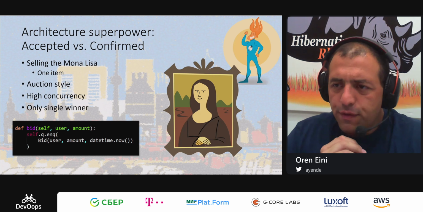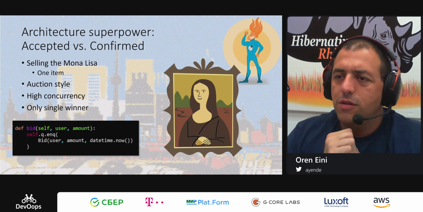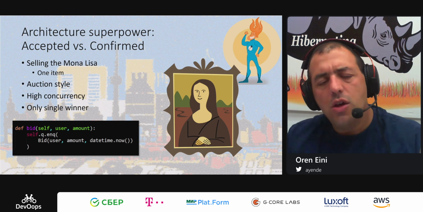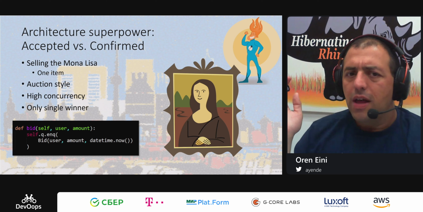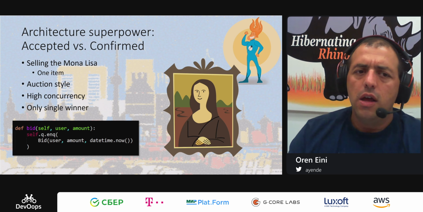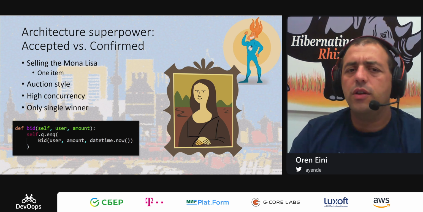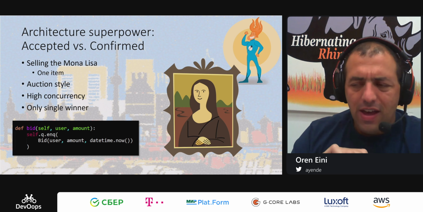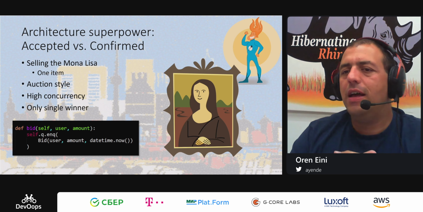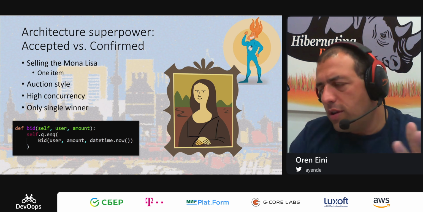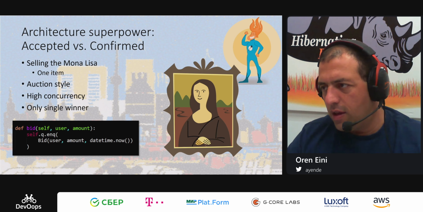Now, what happens if this is not something that I can do? I kept talking about selling the Mona Lisa. So let's talk about that. How can I manage to do something like that? I have 50,000 users who keep submitting bids in the auction. I have to assume that there is a very high degree of concurrency. And obviously there is one single winner.